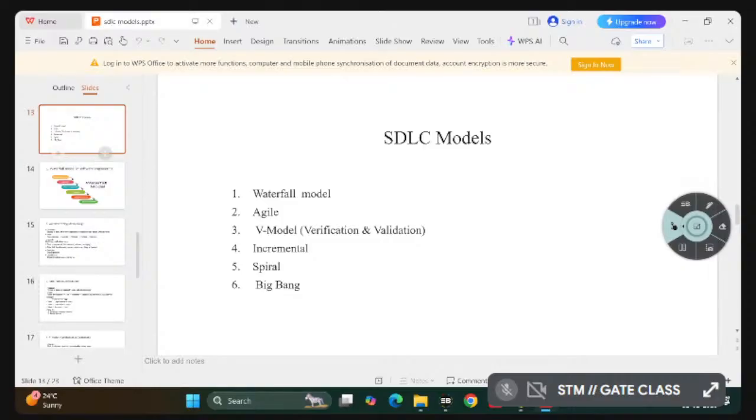Only one way direction. Waterfall is nothing but it will move in only one way. It is never possible to revert. Never possible to revert. That is the drawback in the waterfall model.